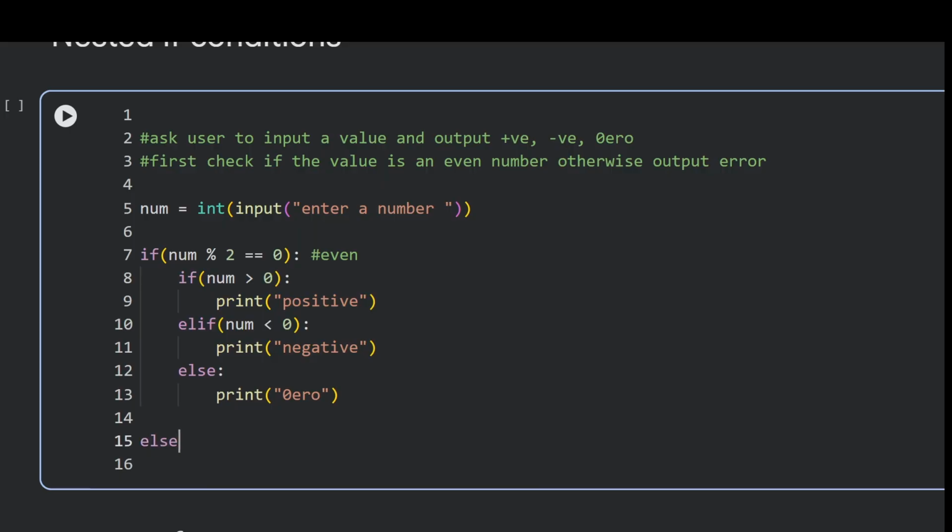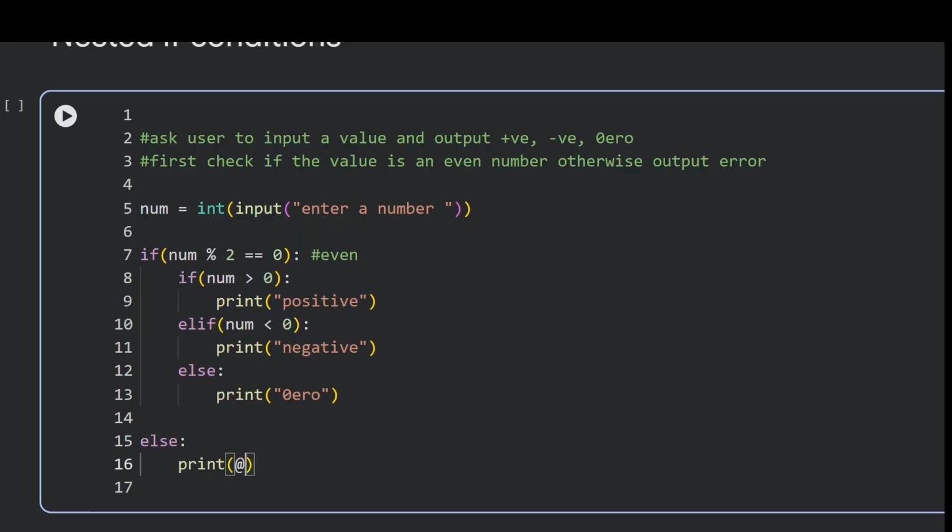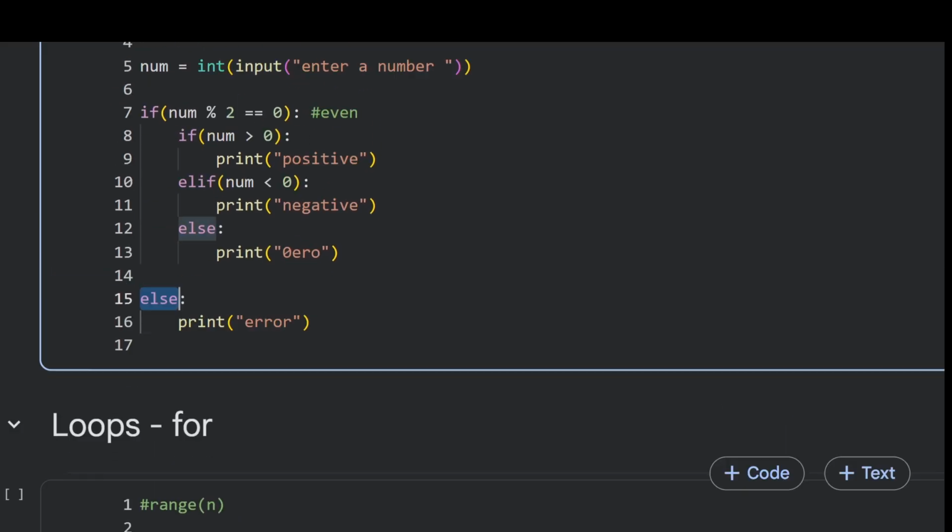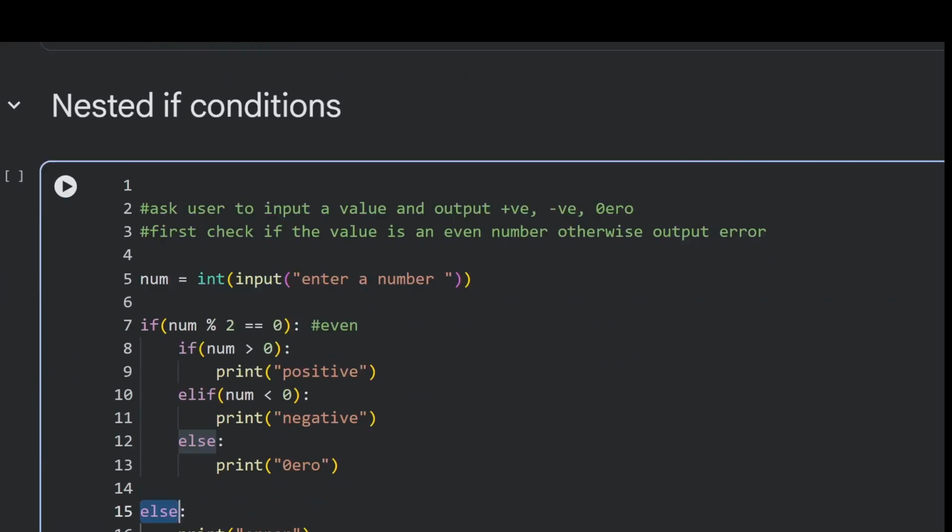Otherwise, for the outer condition, it should be else, and we just print an error for any number that is not even. So this is how indentation works. Okay, so if this if condition is true, then either this if, elif, or this else works, or if this condition is not true, then we directly go to line 15. So these are the whole if conditions that we need.